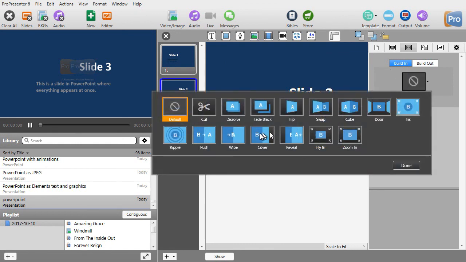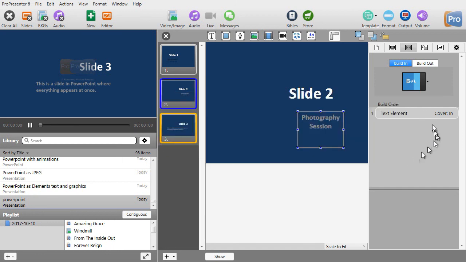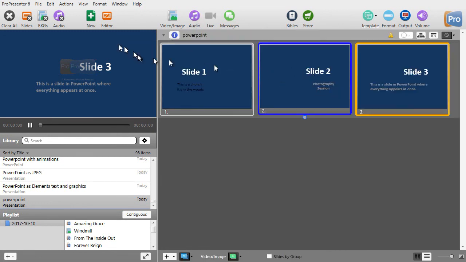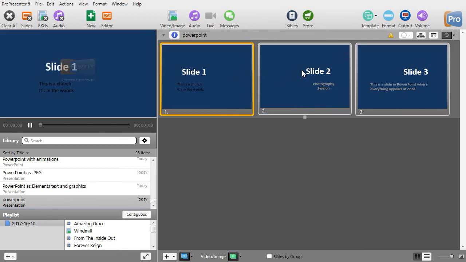I could go ahead and put animation, we'll just do cover here, and we'll do it on an on-click. And so I'll save slide number 3 with that. So when I clear my animation, if I go to slide 1, slide 2, and I click again, and then I get the photography session language, and then slide 3.